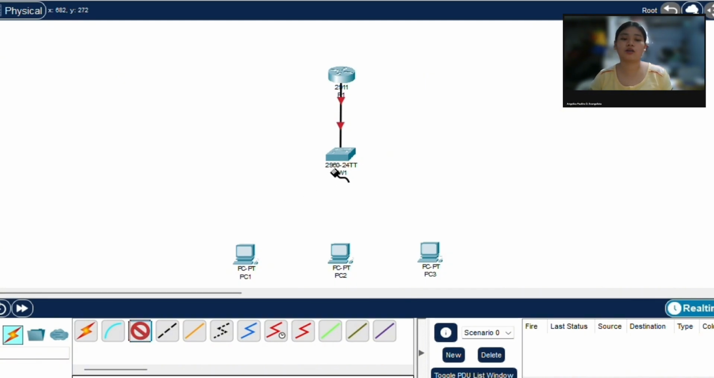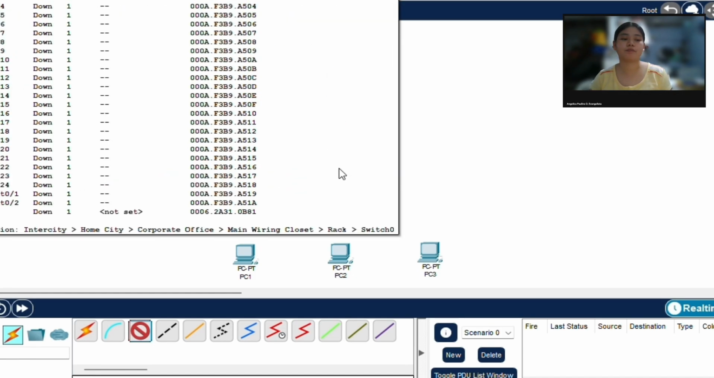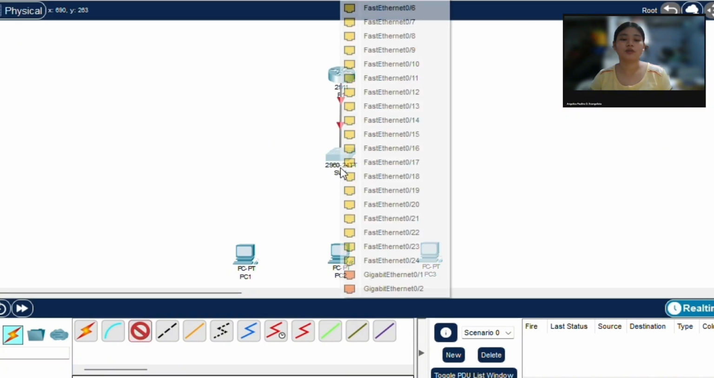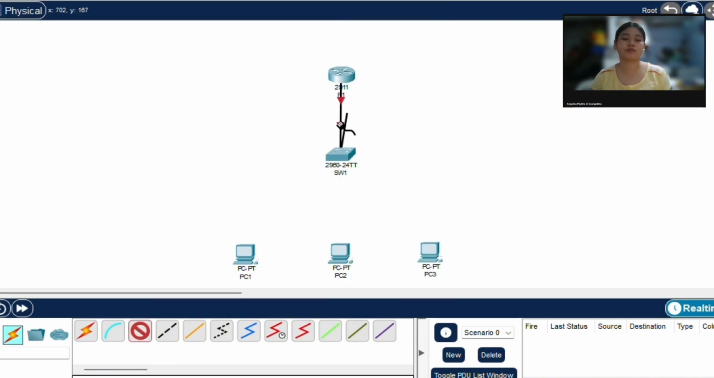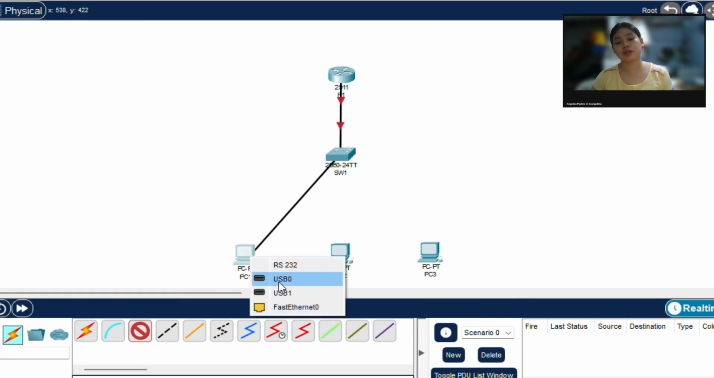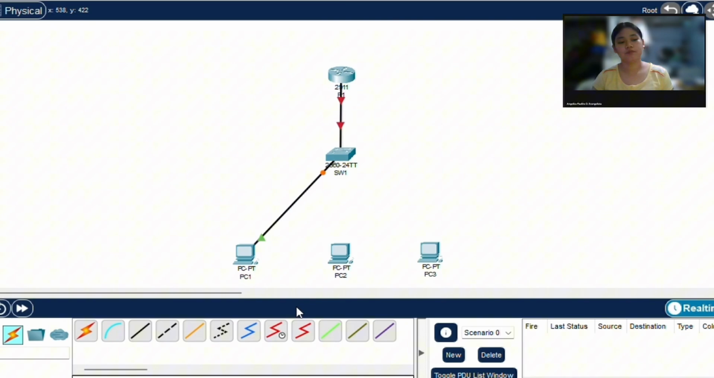Next is connect PC1 to the switch. Also use the copper straight-through cable. So click PC1 and FastEthernet 0, then click the switch to FastEthernet 0/2. So now PC1 is connected from FastEthernet 0 to FastEthernet 0/2 on the switch.